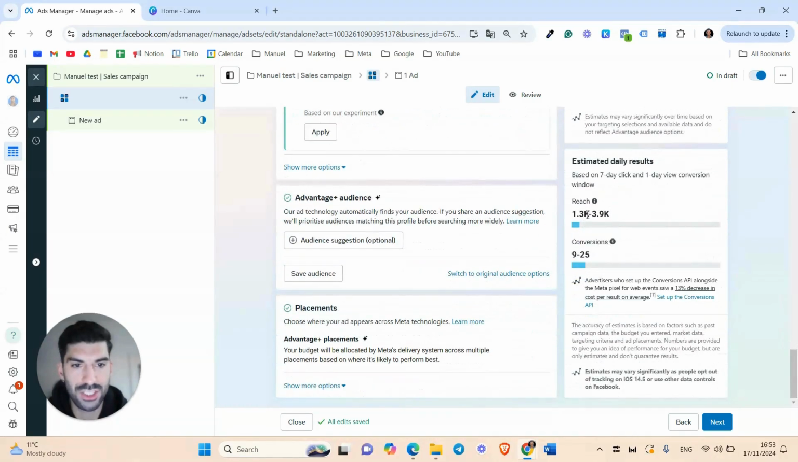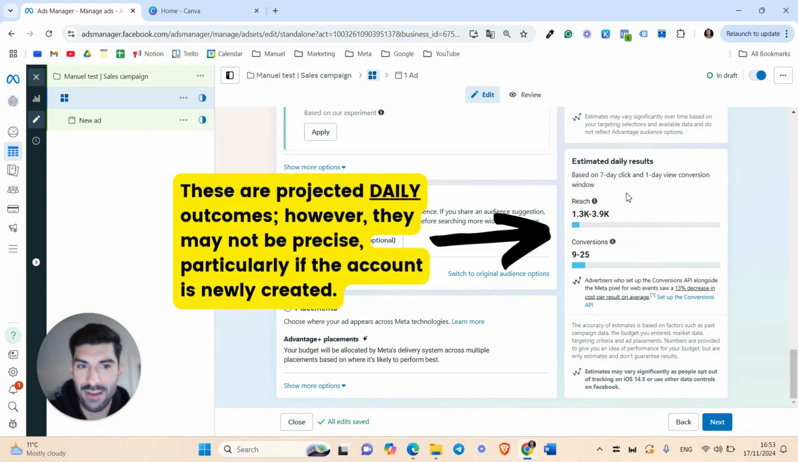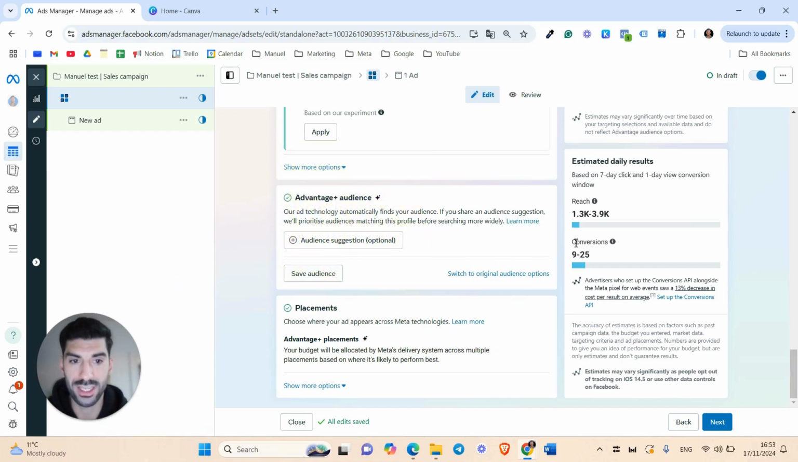And as you can see, the reach is changing too, and the conversion. This is an estimated, average number. We don't know for sure if those are the actual conversions and the actual reach that we're going to get with this campaign, because this account is new, so we don't have enough data. In order to have more accurate numbers, we need more campaigns and more data, so Facebook can optimize our campaigns, and we will know how many people we're going to reach and how many conversions we're going to have out of that.